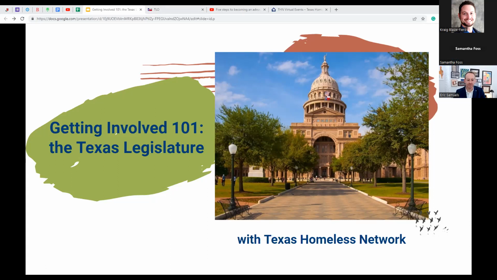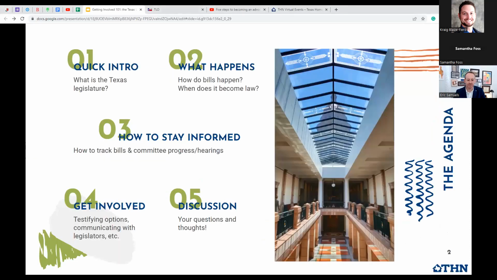Anyways, so today we're here for Getting Involved 101, the Texas Legislature. We are going to go over the basics of what the Texas Legislature is, how it's composed, and then also what happens during it. So how do bills happen? When does it become a law? It's 101, really setting the groundwork for you to understand the process of being involved within the legislative session. Then Eric will take over and he'll go over how to stay informed, ways to get involved, and then we'll have hopefully some time for Q&A.